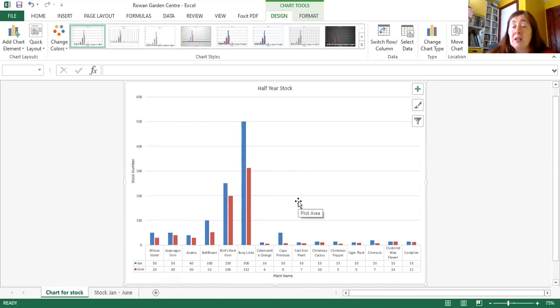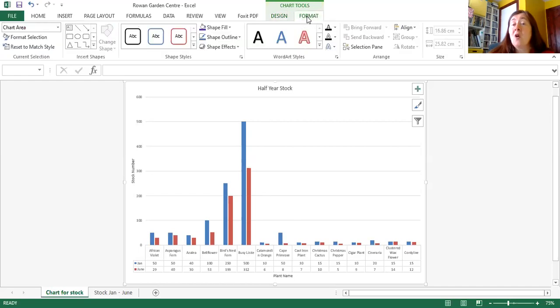Finally, what I want to do is change the color of the bars. Now the Rowan Garden Centre, you could see that what they were displaying was brown and green in their logo. So I'm going to continue with that theme. So this time, instead of the design, I'm going to go to Format. Format changes the ribbon and brings me the information that I can use.